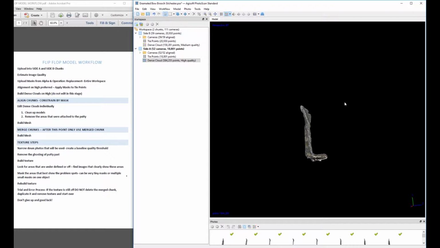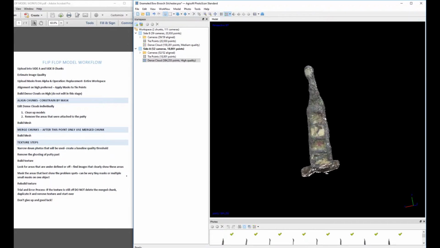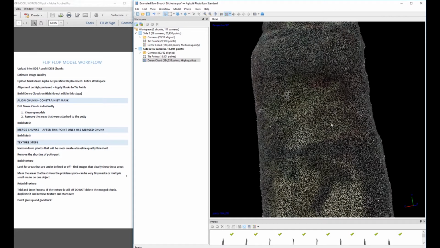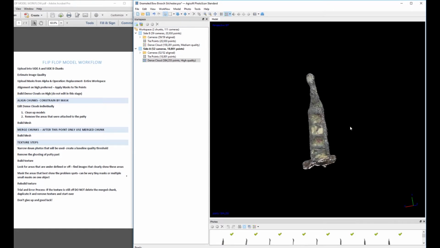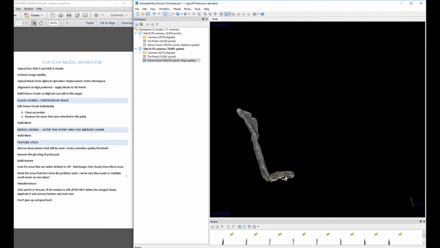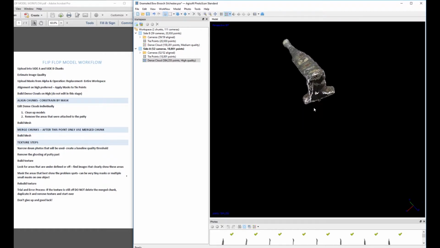I have jumped forward and have created dense clouds for both side A and side B, and they look pretty incredible. This is the one on high quality, and you can just see the crazy number of points. It looks absolutely gorgeous. If you notice, there is the hole from where it was sitting in the putty.